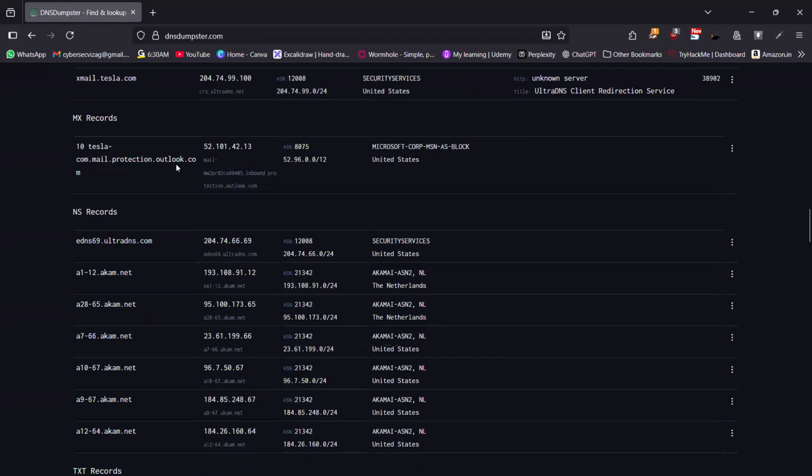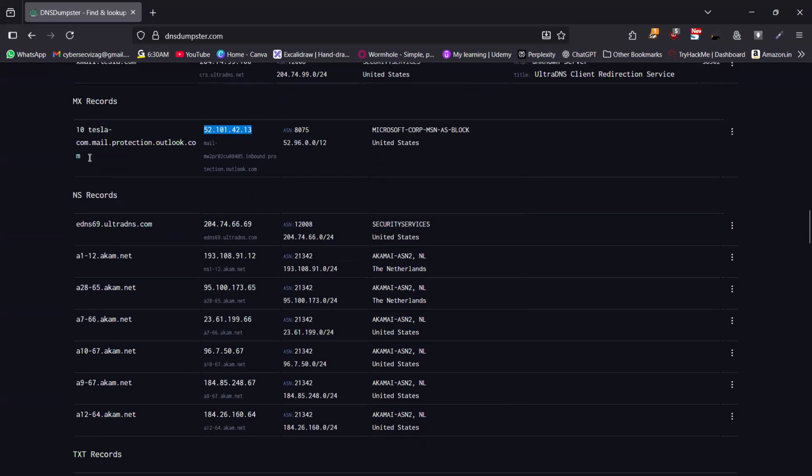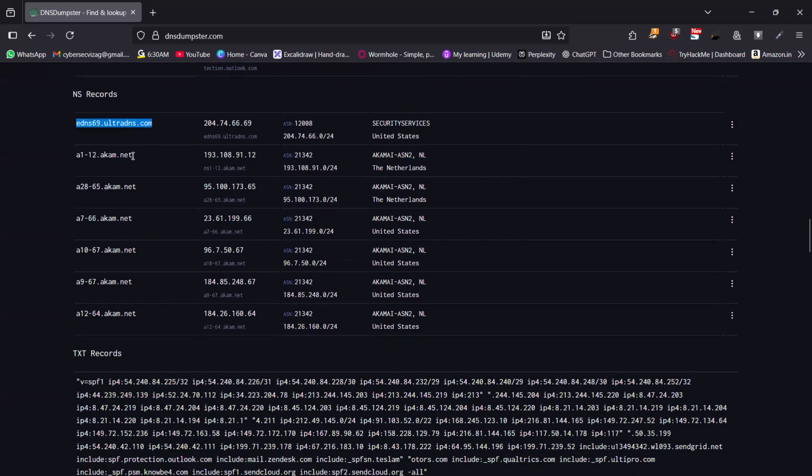Scroll down. This is the mail server for Tesla. Tesla is using Outlook for their mails, and this is the exact IP of the server through which all the mails for Tesla are being routed across. These are the DNS servers of Tesla. Don't worry, I'm going to explain what each of these servers are and what these IP addresses are in the upcoming sessions. But the main important takeaway is all of these IPs are very crucial for a hacker, because on these IPs itself, he'll perform the cyber attacks or cyber threats.